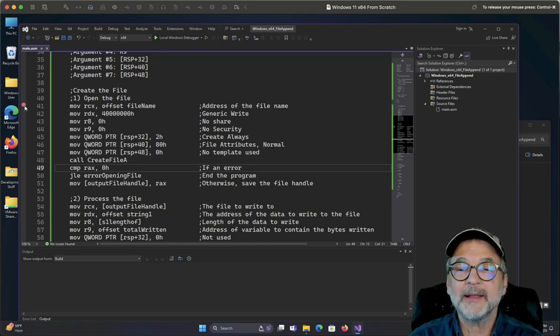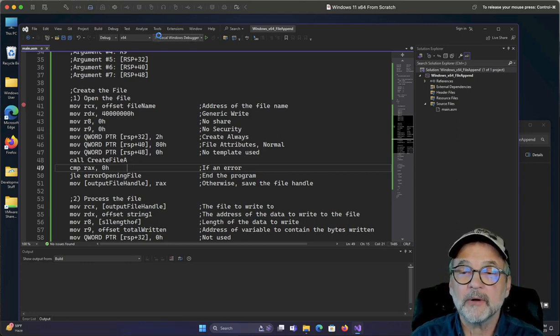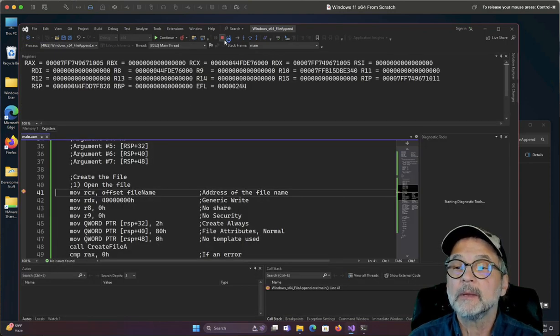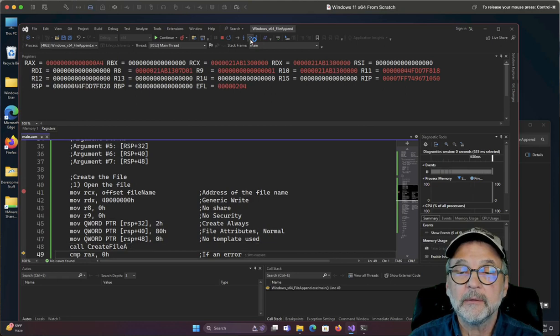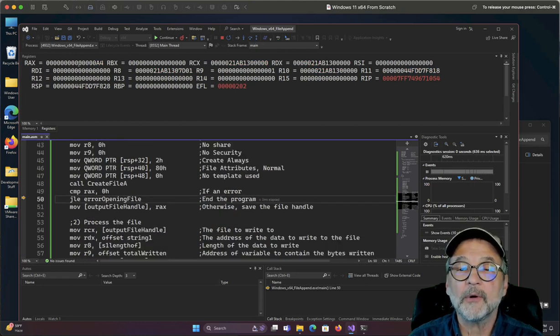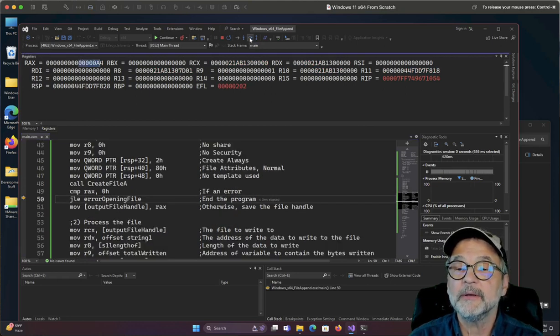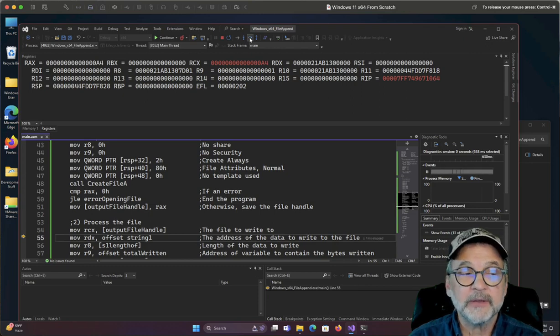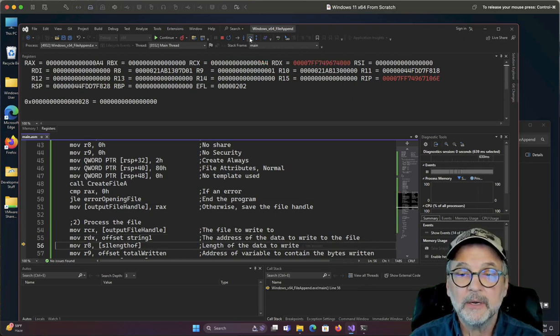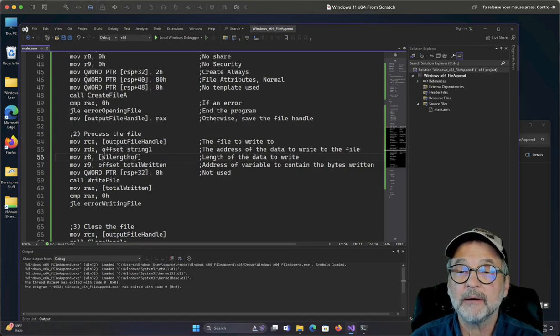Let's debug this. Let's make sure we find out exactly where the problem is occurring. Okay, so let's try to create the file. It seems to have worked. There's an A4 in RAX, so that looks good. Now we're moving the output file handle into RCX, the address of the string into RDX. We're moving S1 length of. Oh, I think this is the problem, or this might be a problem down here.